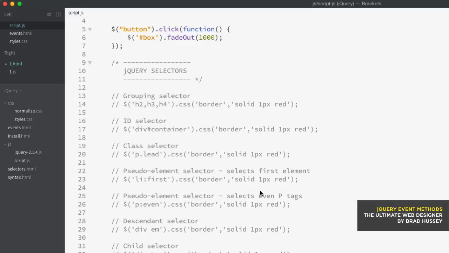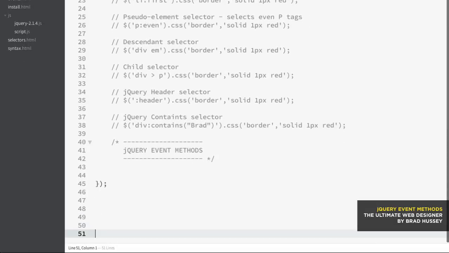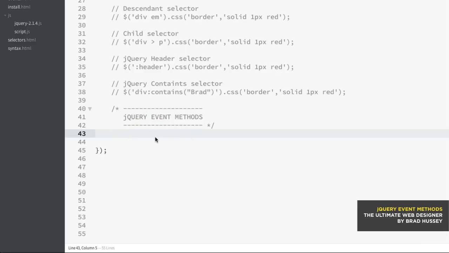Anyway, now in our script.js, I'm going to show you just a few examples here. What I'm going to code here is called the click method, and it attaches a click event to the ID of box. So here we selected box. And then click. That is called the click method. This code standalone won't do anything because you're just attaching a click event. So it's when you add a function to the click event that something cool can happen. So let me show you.